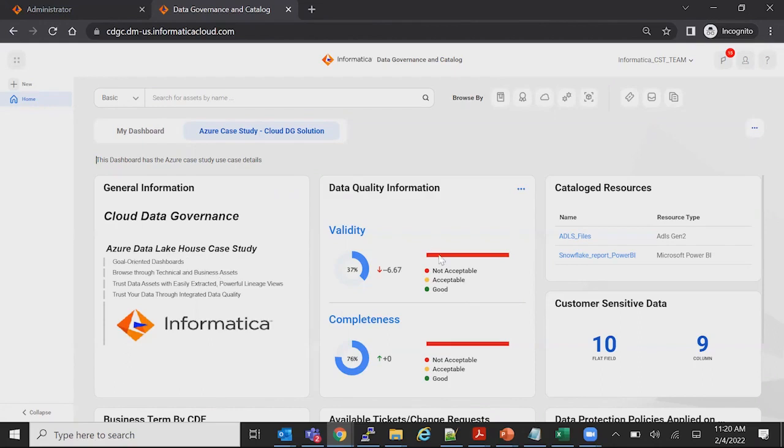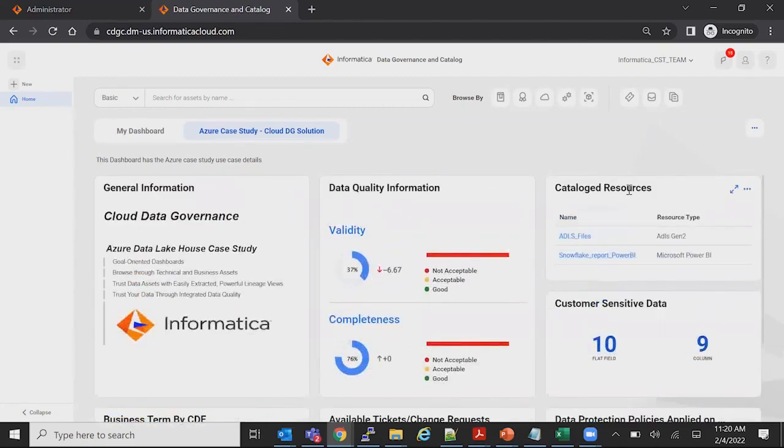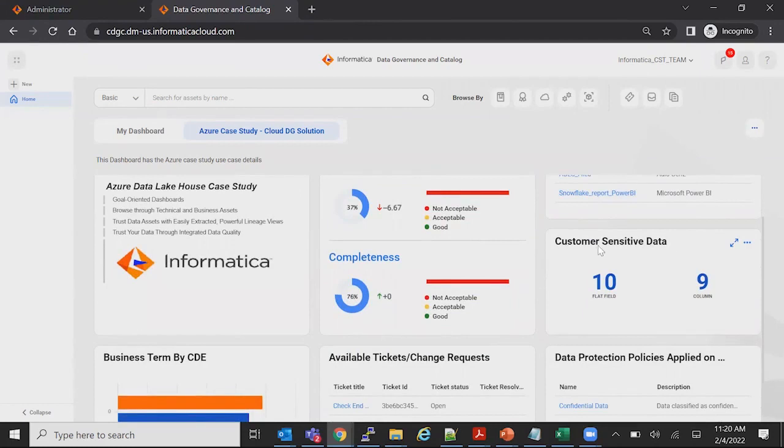Next to that is the data quality information. It's aggregated information about different dimensions, like validity and completeness, and it also has arrow marks showing a trend. The down arrow and the up arrow show different trends. It also has a widget with cataloged resources, showing how many resources have been cataloged already, and how we classified the sensitive information.